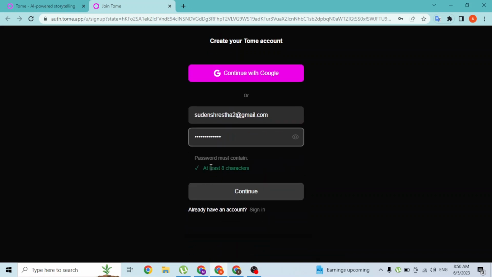And you can see, guys, it says the password must contain at least 8 characters, but make sure to use some capital letters, some numbers, some small letters, and some special characters, just to make your password strong and uncrackable. And after entering your email address and your password, simply click on continue, and the verification link will be sent to your email address.